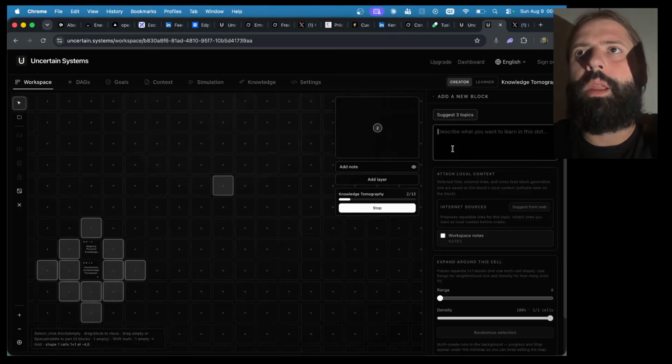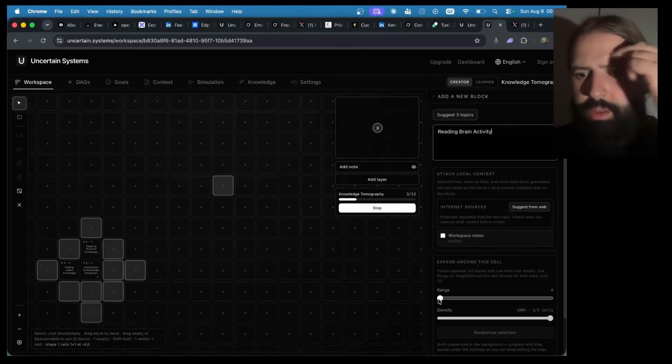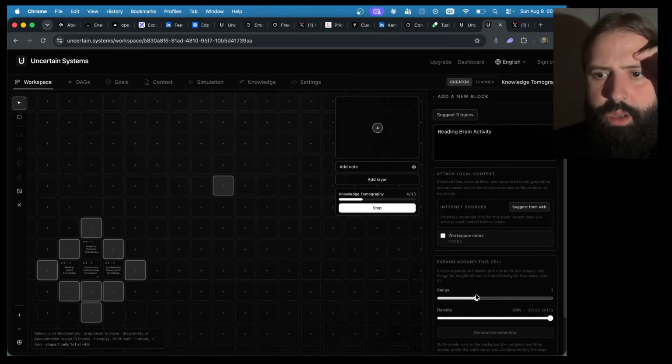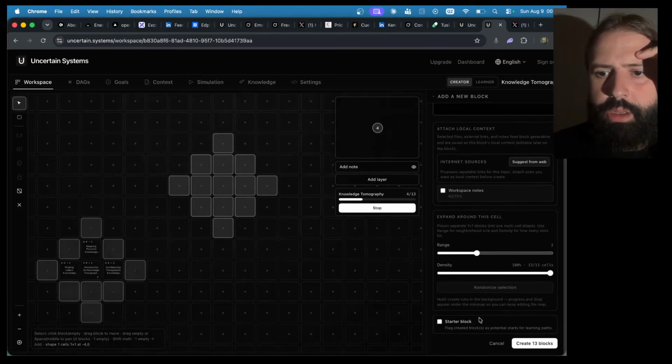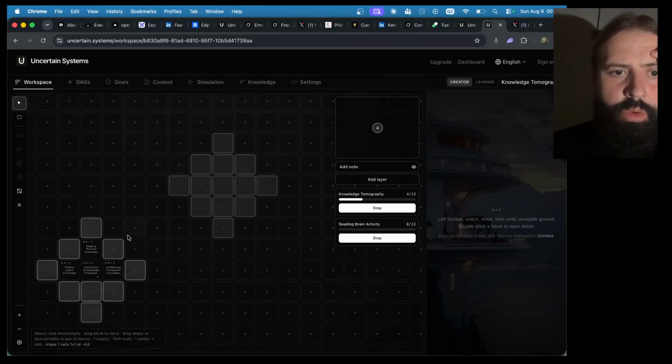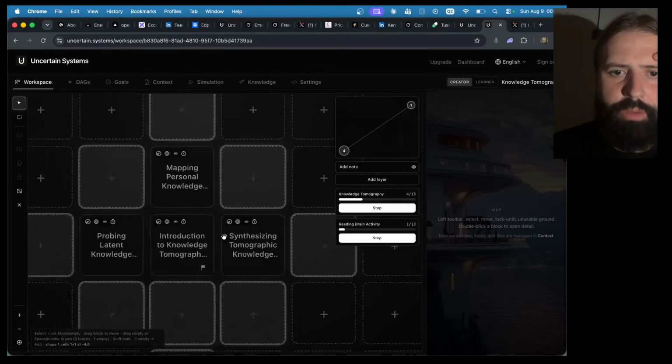So something around, for example, reading brain activity, or deep brain activity. Let's do these first. It might be that we need to break this down differently. So right now, what do we have here? We have introduction to knowledge tomography, probing latent knowledge, mapping personal knowledge, synthesizing tomographic knowledge.